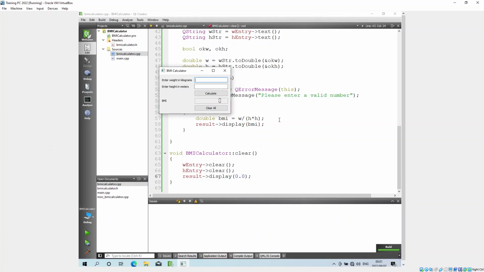There we go. Let's enter 100 over here, and let's put 2 meters over here. There we go, you got your BMI.